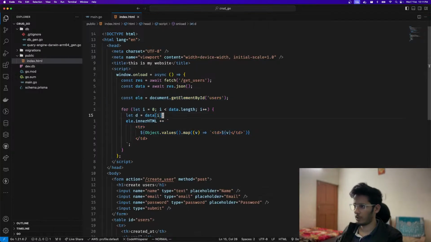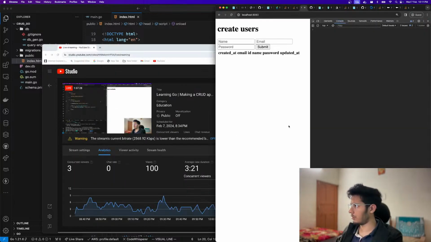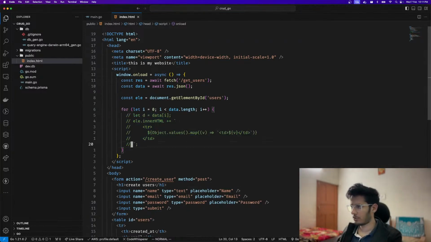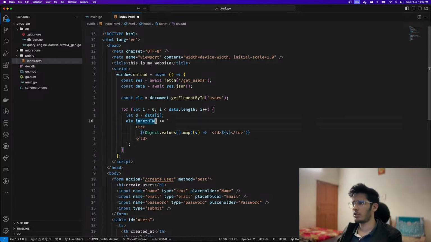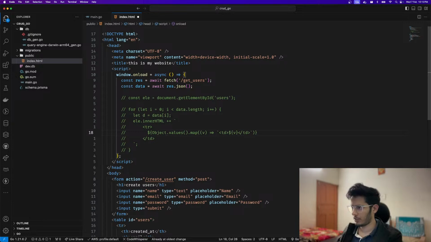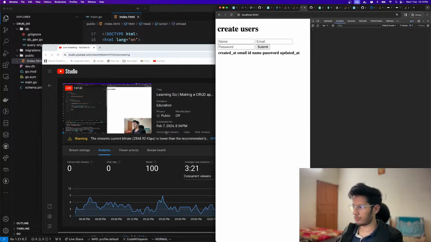It doesn't even give me the errors. That's insane. So i less than data dot length, I think this is having some issues. Yeah, this is having some issues. So this is data at i, and then you just go inside this and say element dot innerHTML plus equal to tr. I think this line is having some issue. I am pretty sure about it. This is the exact line which is having issues.